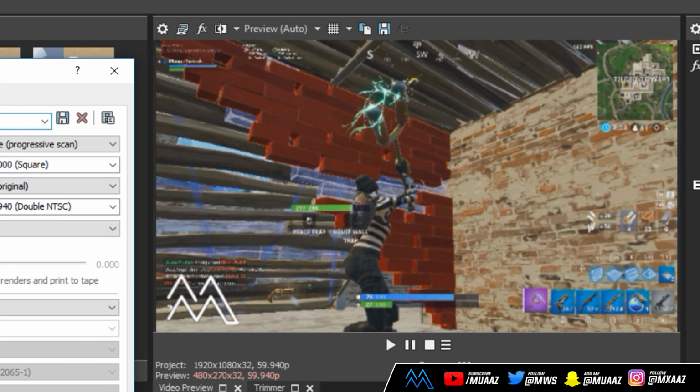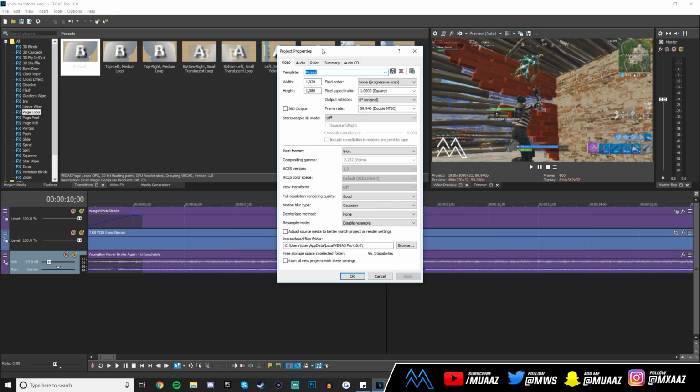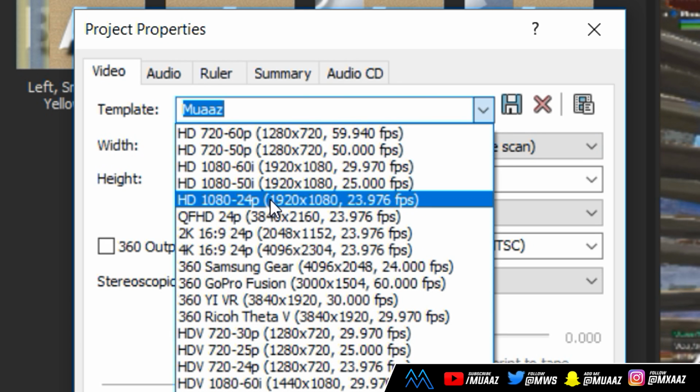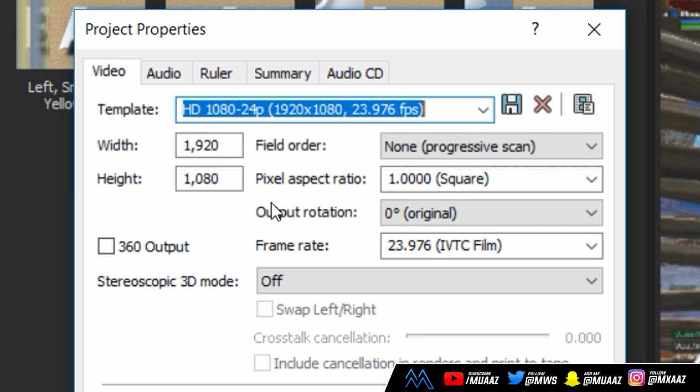Alright guys, so anyways, when you're done making your video, you can go up to the top left of your preview screen and hit the gear icon. Once you do that, you should see a project properties window open up, and it should look pretty similar to the one that I'm showing you guys right now. So let's say I wanted to make a video at 1080p at 30 FPS. All I would have to do is go to the template, hit the little arrow right here, and look for your HD 1080 24p.